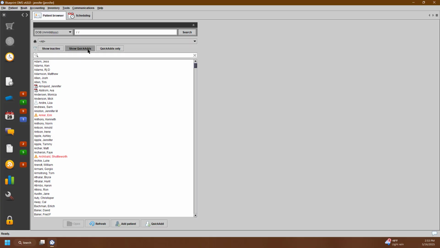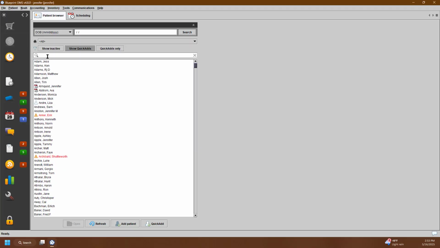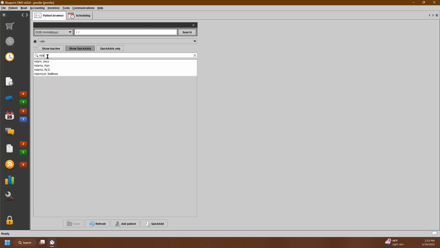Another filter allows users to see any patients that are considered quick adds. These patients are denoted with a gray person icon. You can further your quick add filtering by selecting the quick adds only to view a list of only patients that are considered quick adds. This quick find field here will allow you to search for a patient using their last name.